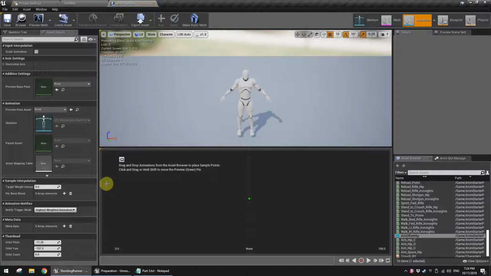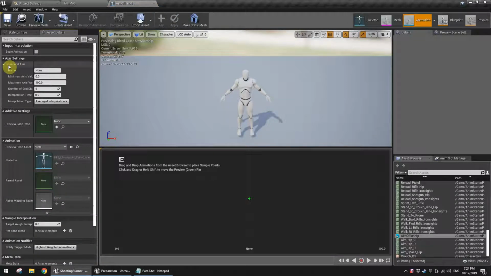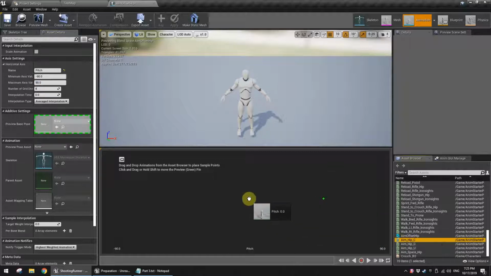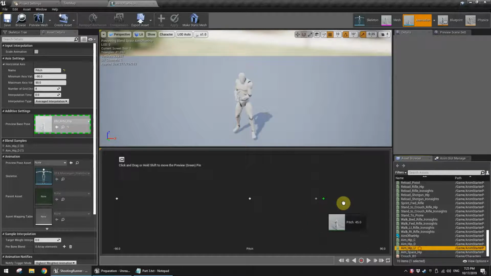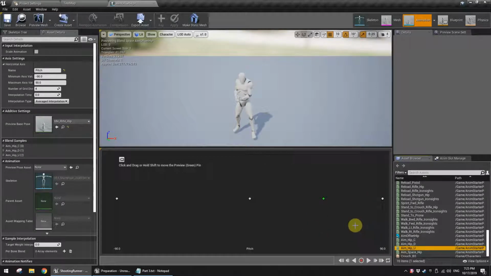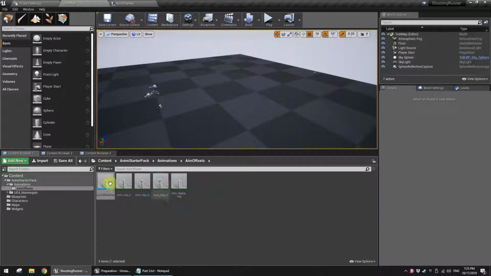Double click to open this. Let's go here to axis settings. Name the axis as pitch. The minimum value would be -90 and the maximum 90 degrees. Now drag the center to the center, the down over there, and the up right here. Okay, save this, and we are ready to put this into our animation blueprint.